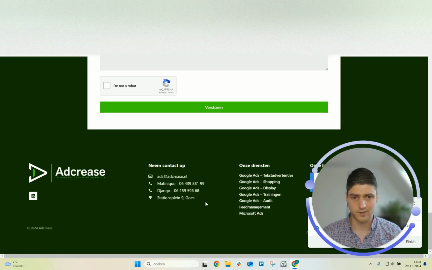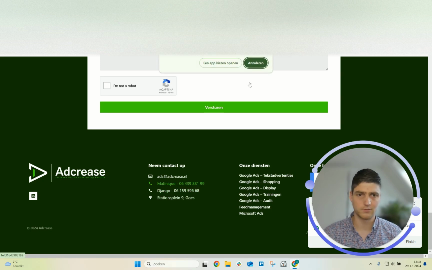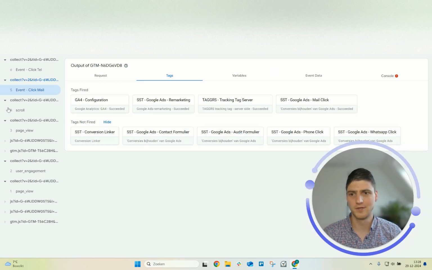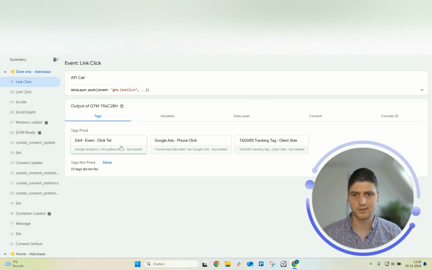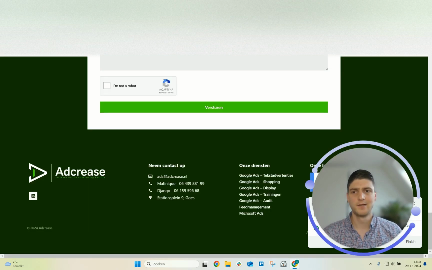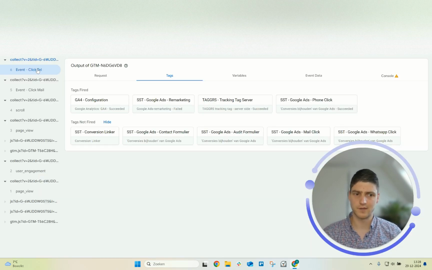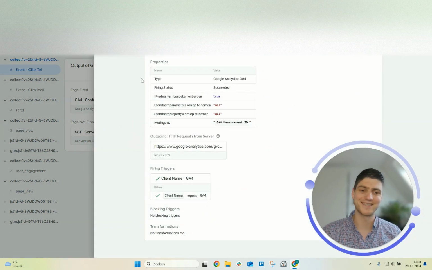I can also try another one. So I can also click my own phone number, for example. And then I will also see this in the client-side container. I have my GA4 event click tel, which is short for telephone, of course. And I also see that same event in my server-side container. That's cool because I then know it works.